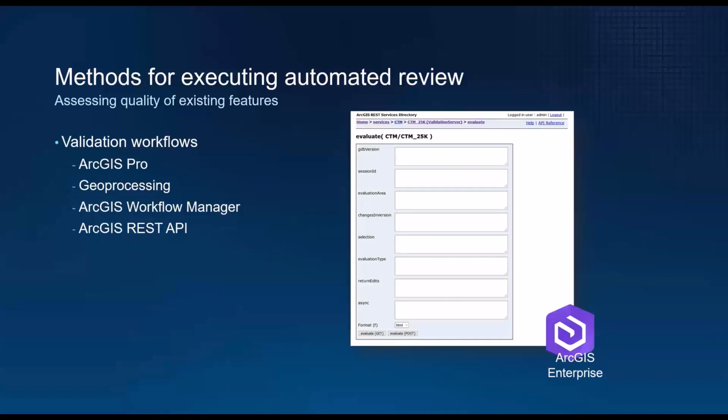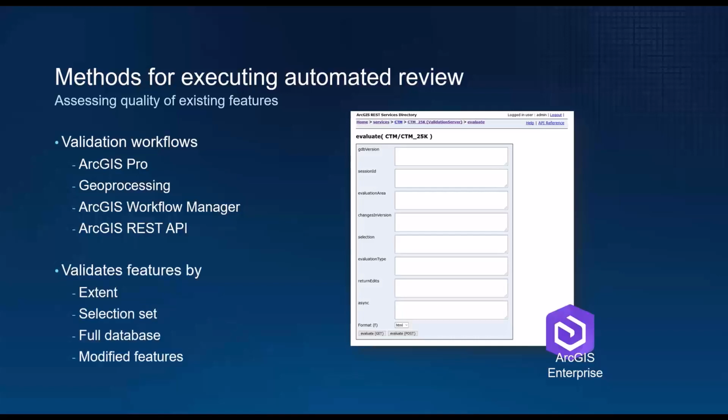And if you're developing custom web applications or working in a services environment, there's a REST endpoint that is exposed for you to be able to trigger that validation. You can specify different mechanisms for it. You can say, look, I just want to validate certain features within an extent. I want to validate maybe just a selected set of features, the full database, or in a branch versioned environment, I want to just validate the features that I've modified in my named version. I don't want to validate everything, just those features that I've changed in my version.